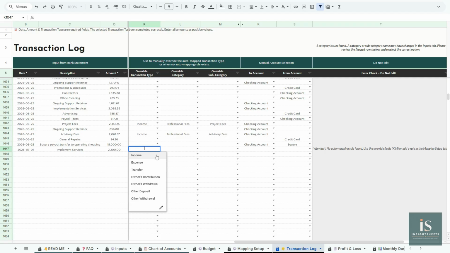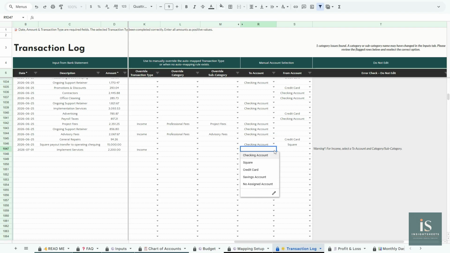I'll go ahead and select income as the transaction type. Now you'll see the smart prompt has appeared. It's telling me I need to select a to account and a category and subcategory. The to account is where this income gets deposited. I'll select checking account. If a transaction hasn't been deposited into a specific account or you're not tracking cash flow, you can select no assigned account and the transaction will still flow into your dashboards and reports.